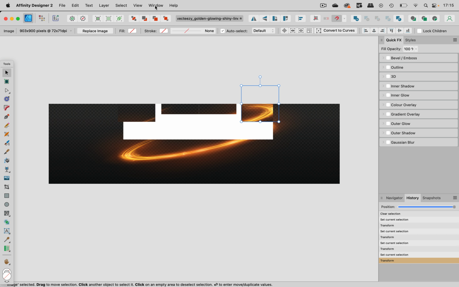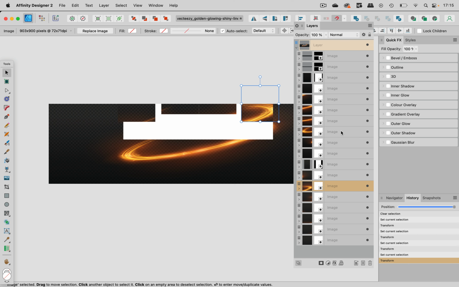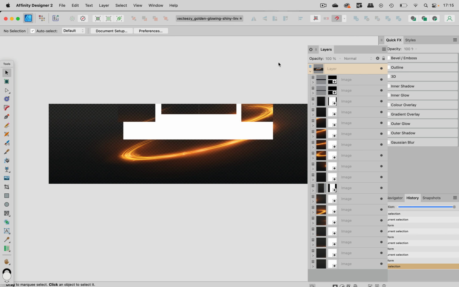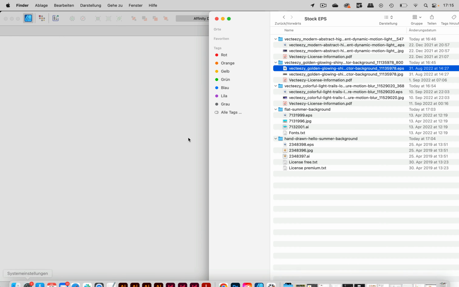So what's happened here? Let's go into the Layers panel, and you see images. Images, images, images. There's no vector element in this one. So in Affinity Designer, you cannot use this. You can't even separate it from the background. It's just not usable. I'm not going to save it.